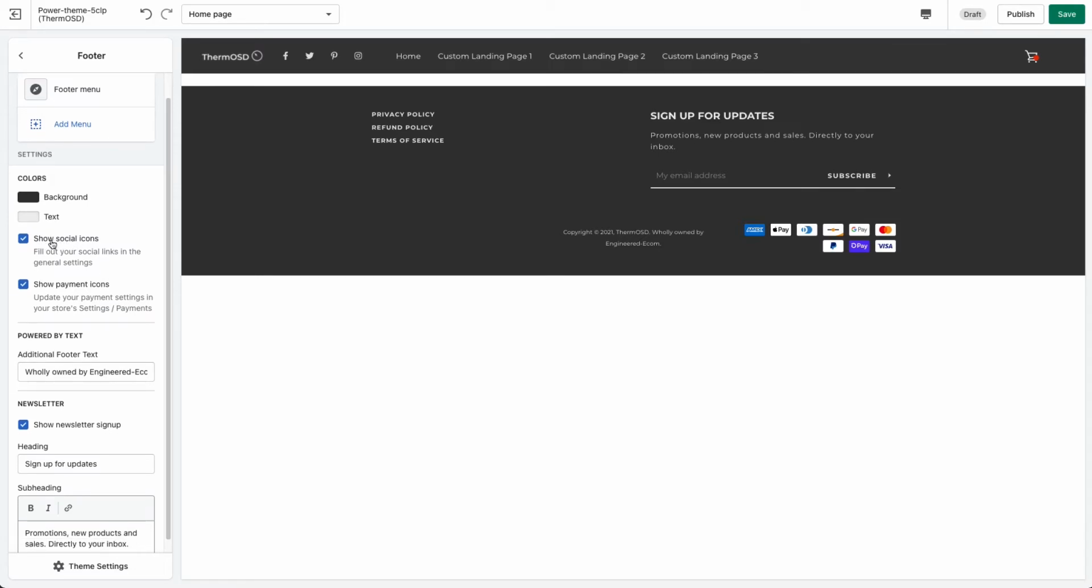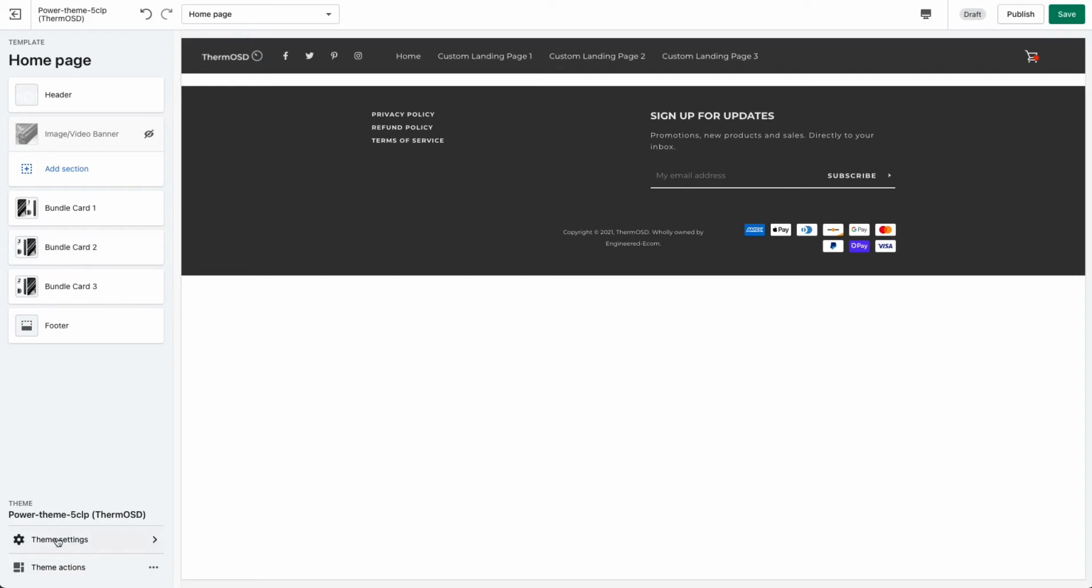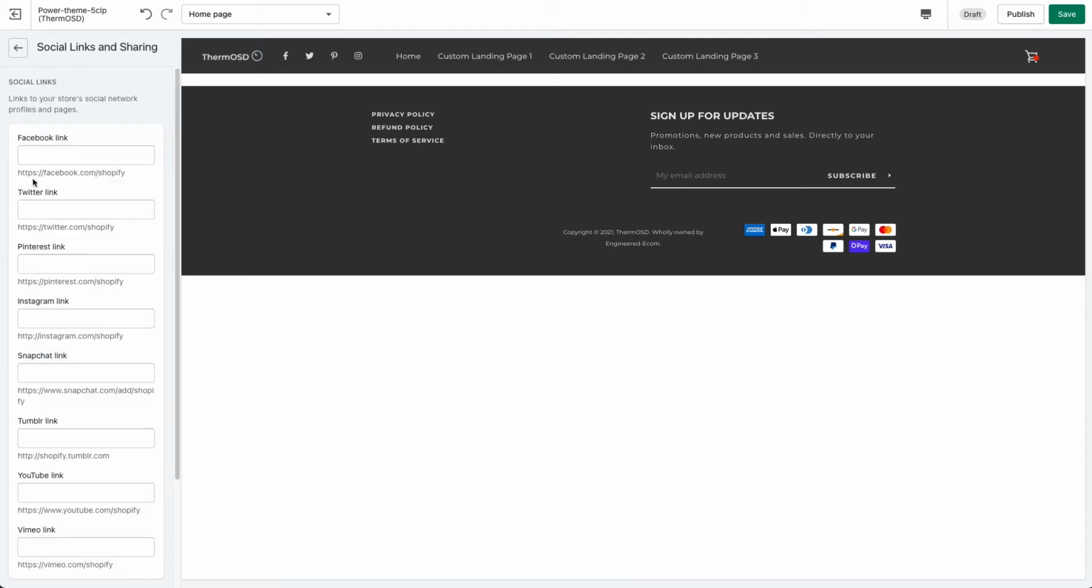Next we have the social icons. Social icons will show up here typically. However, obviously we don't have any showing right now. And the reason is, if we back out of the footer section and go into our general theme settings, go into your social links and sharing, you can see that we don't have any pages defined for this theme right now.